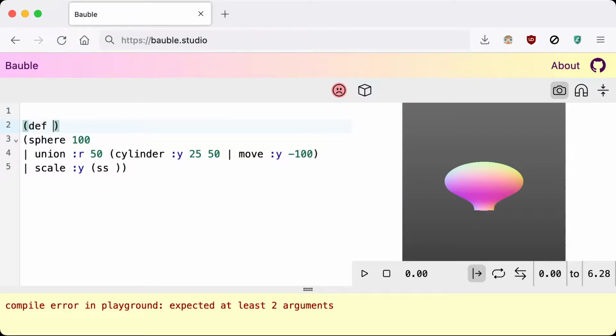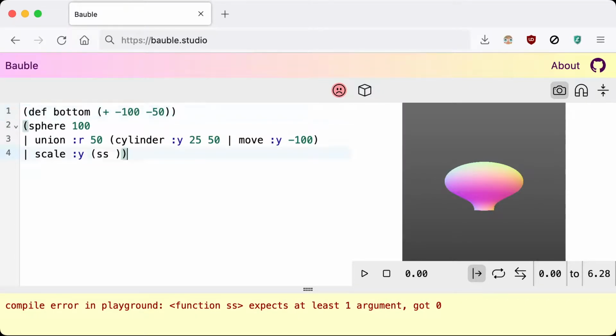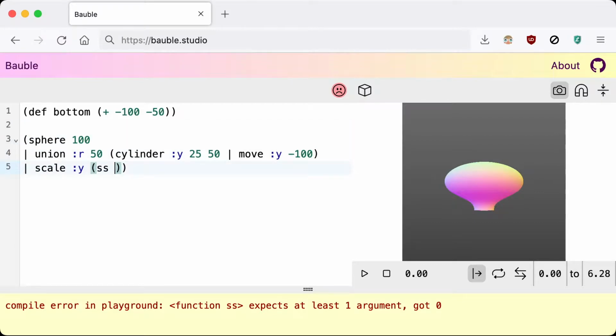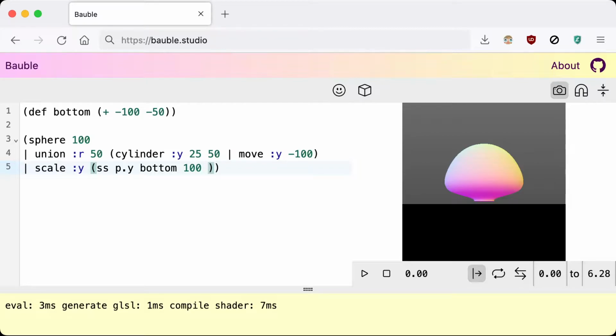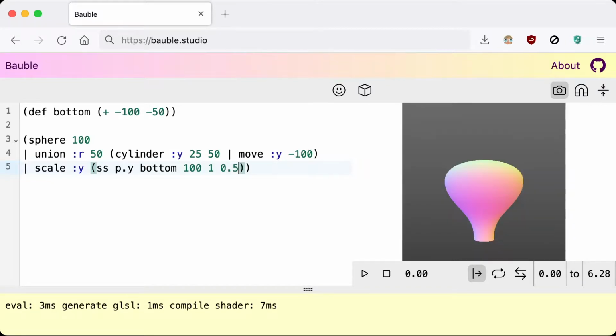And so the bottom of this is minus 100 for the radius of the sphere and minus 50 for the height of the cylinder. And I'm going to scale it along y from the bottom to the top. And I'm going to scale it at the bottom. I want it to be 1, so no difference. And at the top, I want it to be squished.